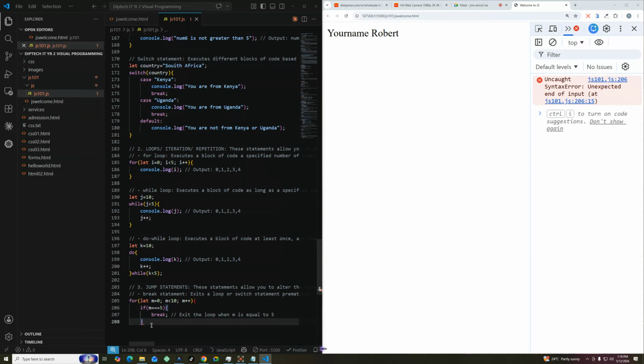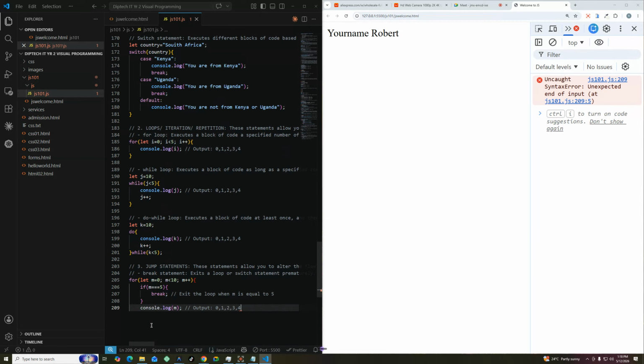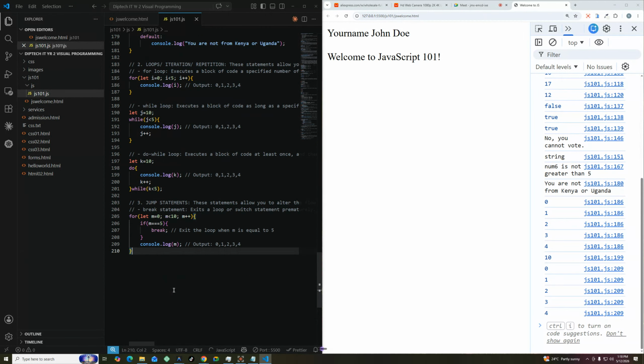So let me just explain here. Since I have written this code before, there's no point in me typing the code again. So I'll just use what I had written before to make it easier, and I'll just explain what it means. I'm using a regular for loop, for the counter m starting at 0, and so long as the counter m is less than 10, incrementing m by 1, I check if m is equal to 5, break.